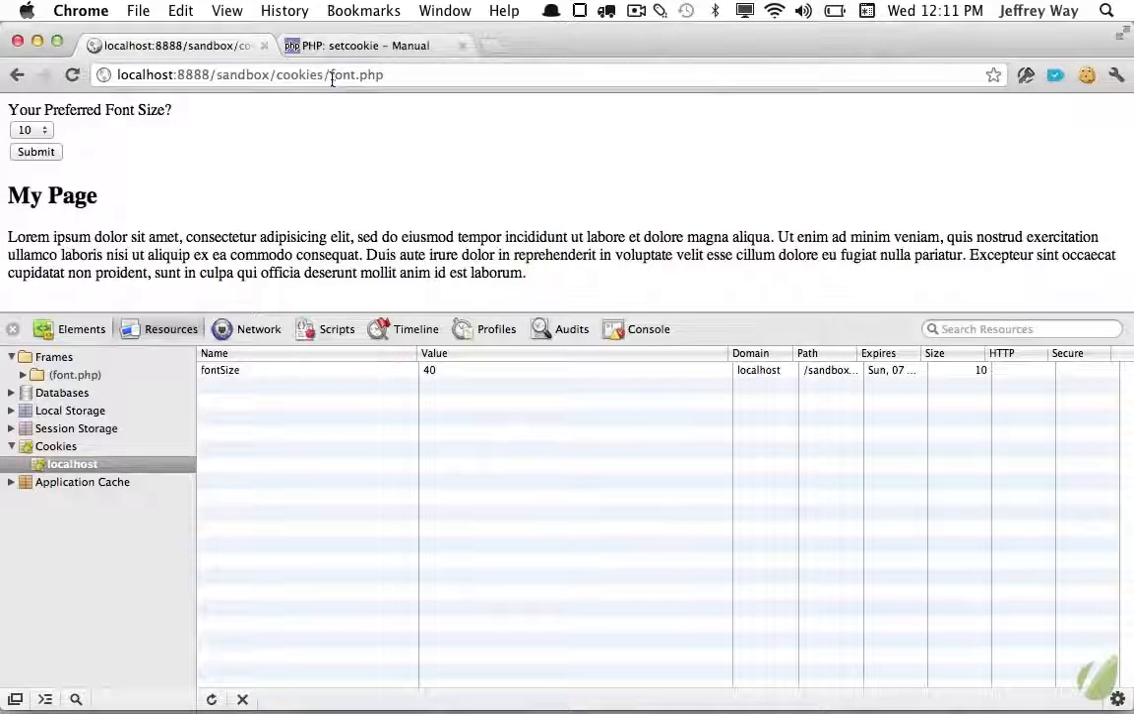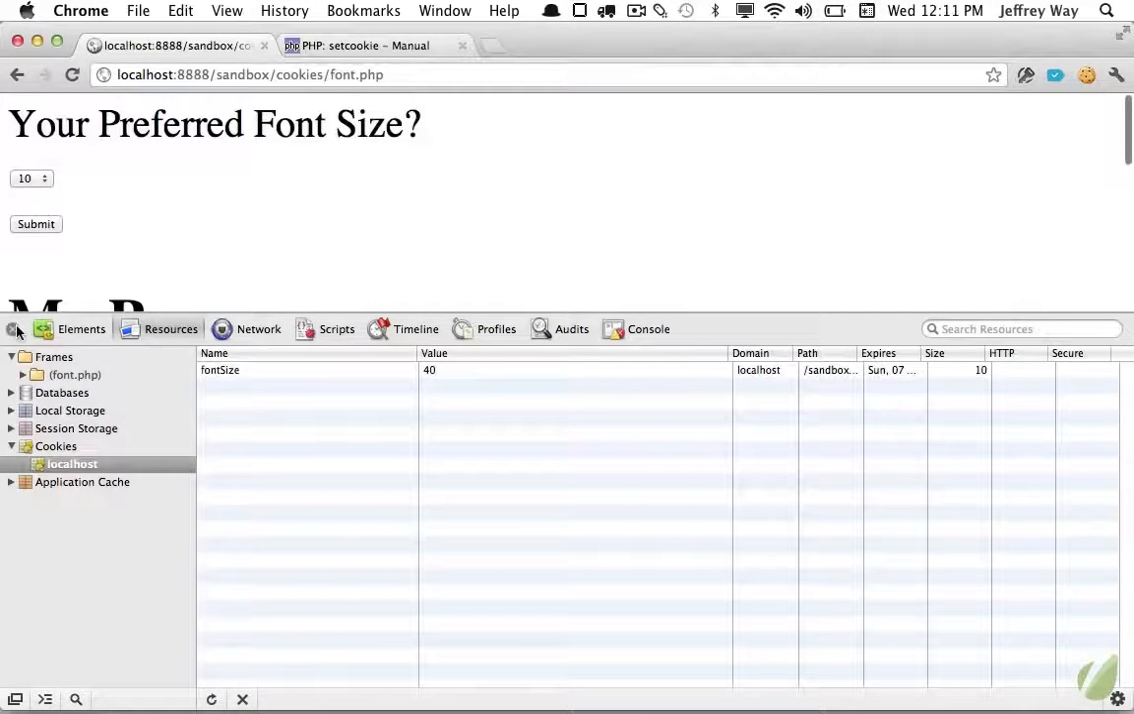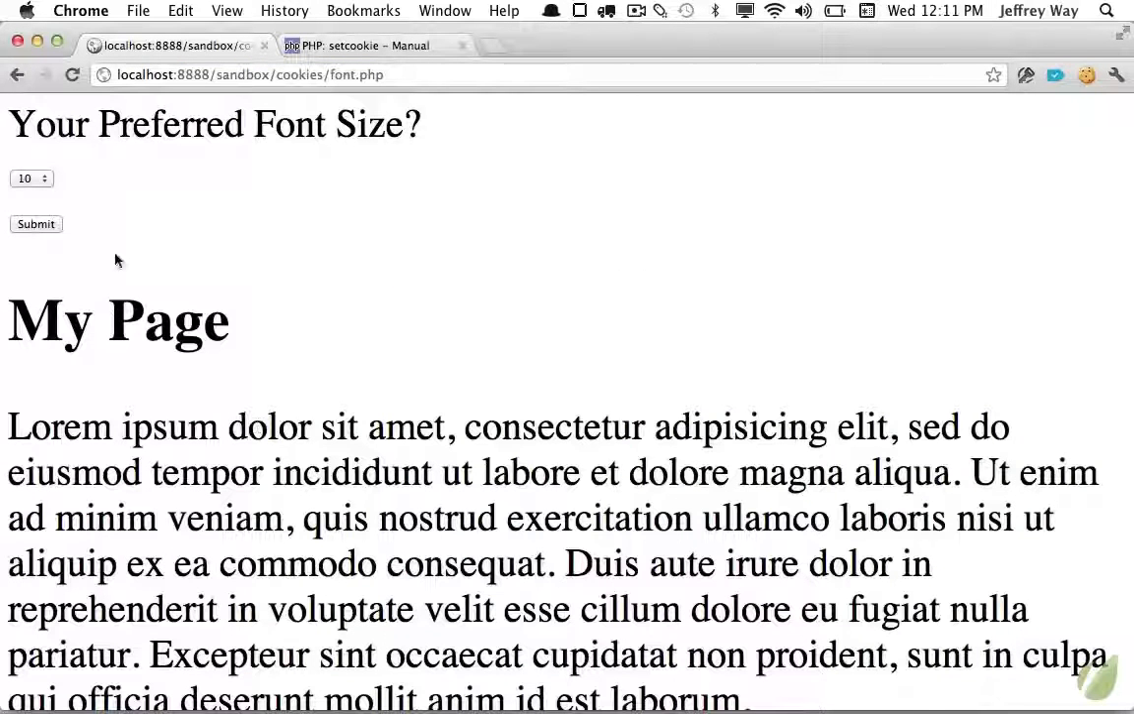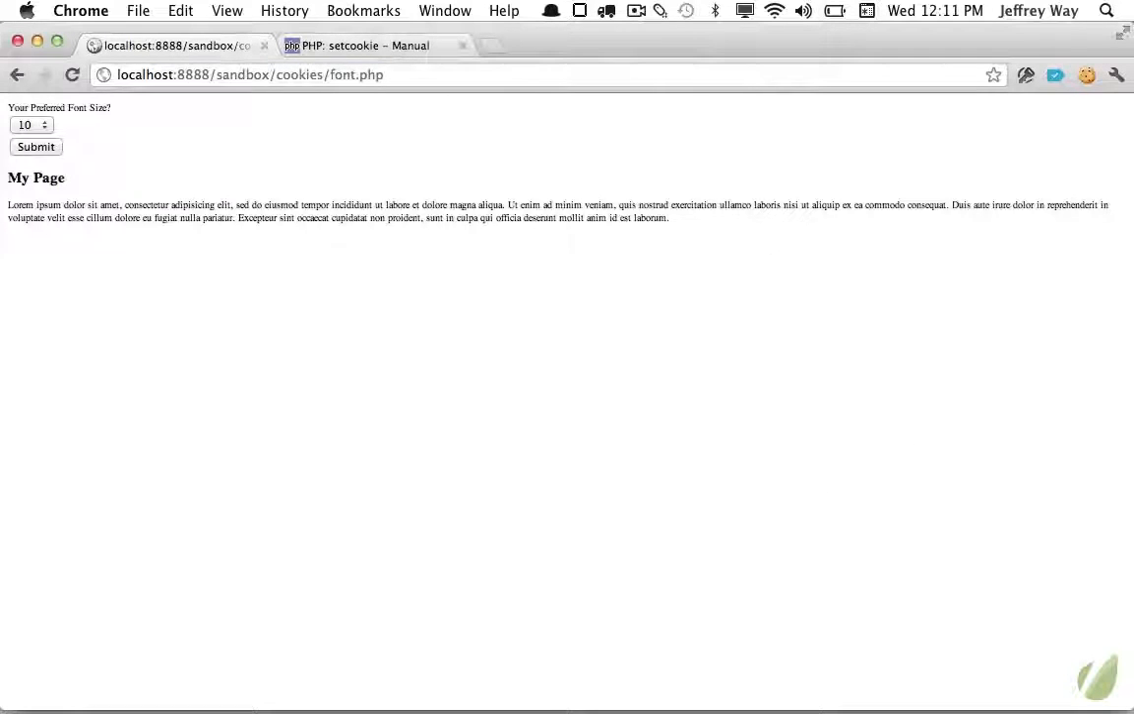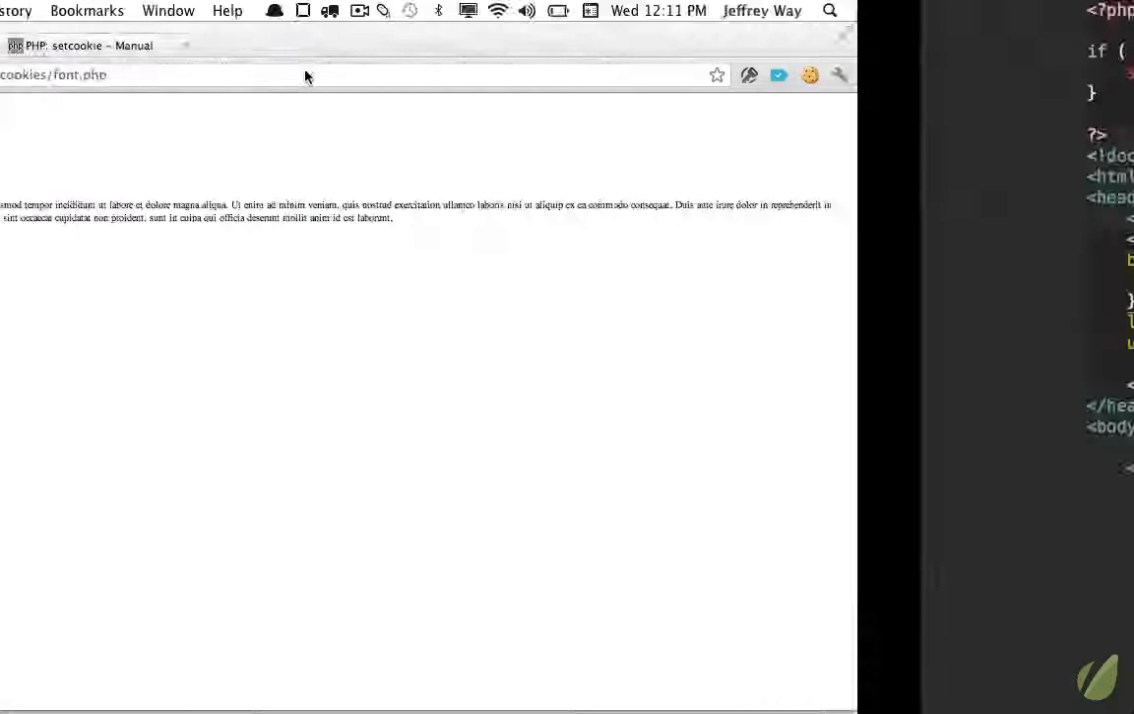All right, so that's a first step. Let's reload the page. And now we have set 40, so that's been adjusted. And that will exist for all of these page loads, like so. Now I'm going to set it for 10. I'm going to click Submit, and notice that it's not taking effect, but if I reload the page, now it is. And remember, when you're setting these cookies, they won't instantly take effect.